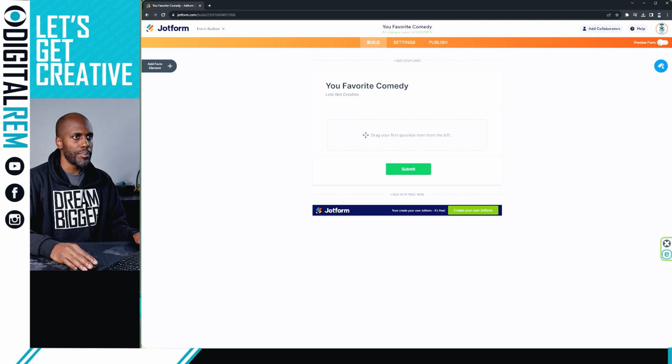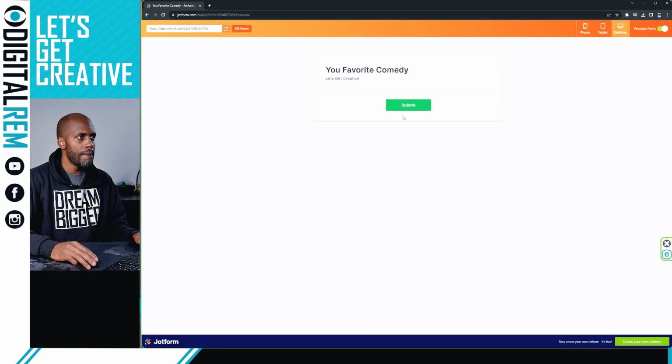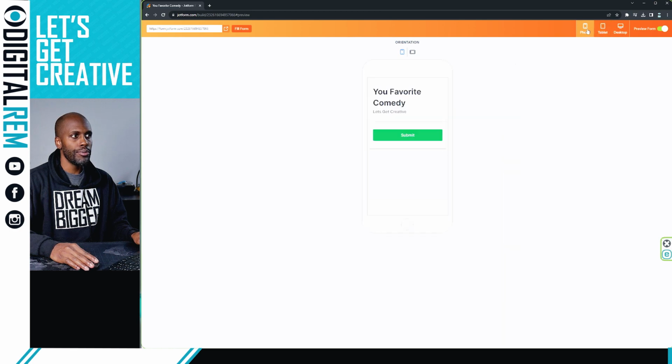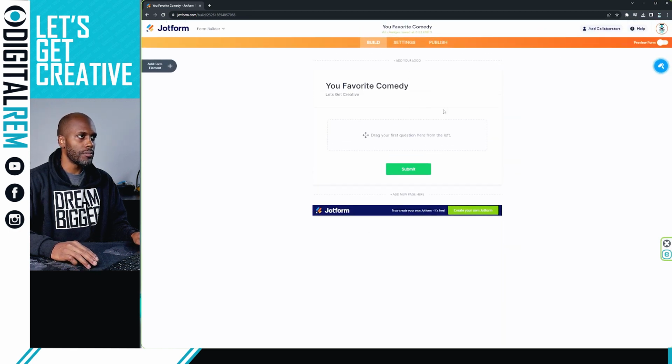Let's go into preview mode. When you're in preview mode, you can see, this is what they'll see. You have your favorite comedian, and let's get creative with a submit button. You can click here and you can see you have a tablet view and you have mobile phone view, right? So let's get out of preview mode. That's how you see the different views, right?